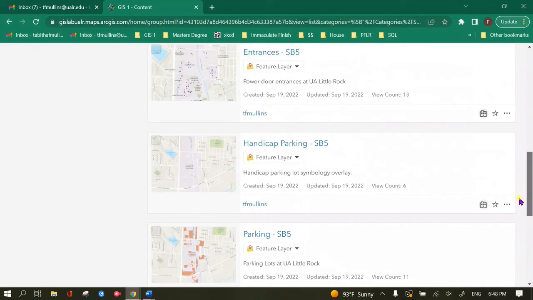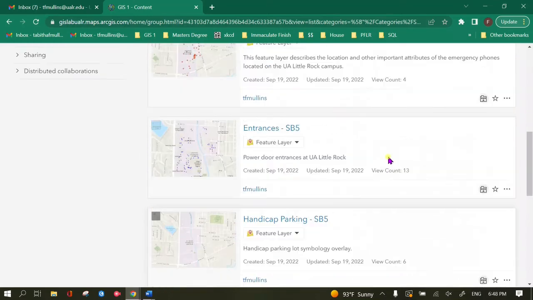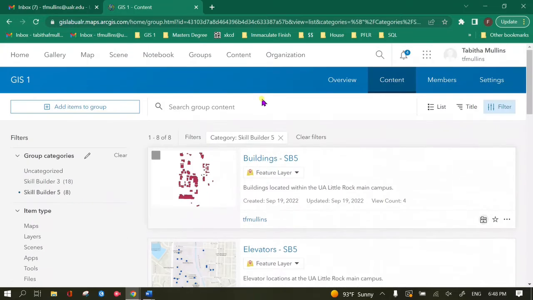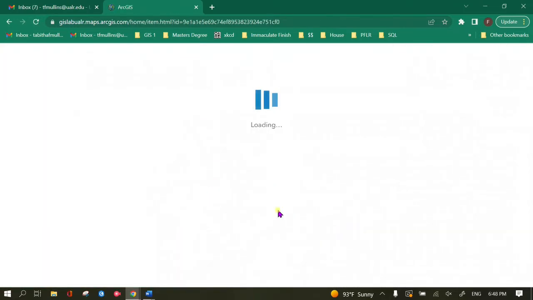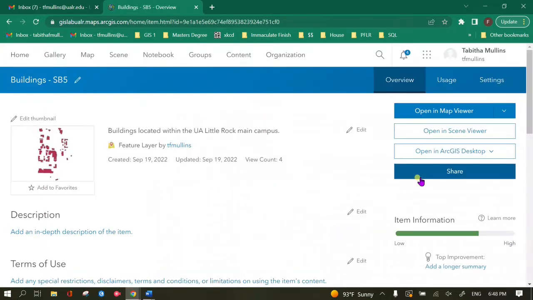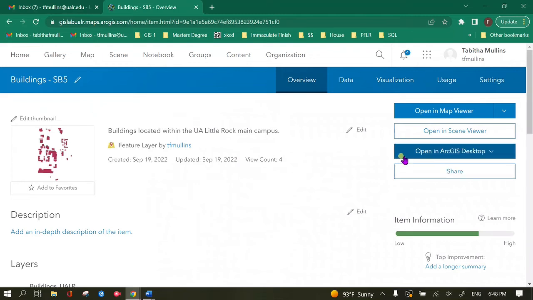And you can start creating a web map in a couple different ways. You can choose one of these layers that you like and click on it. It will take you to the main information page for that layer, and then you can click Open in Map Viewer.